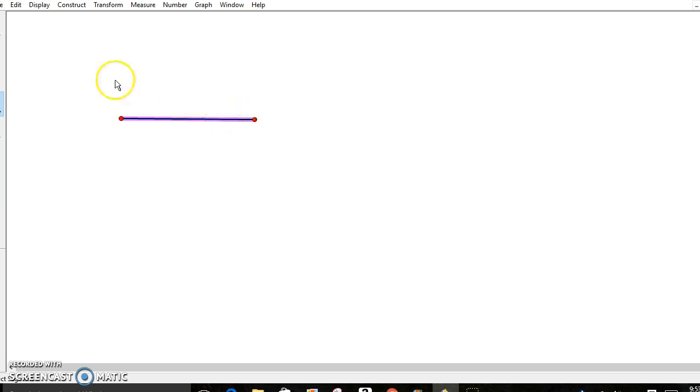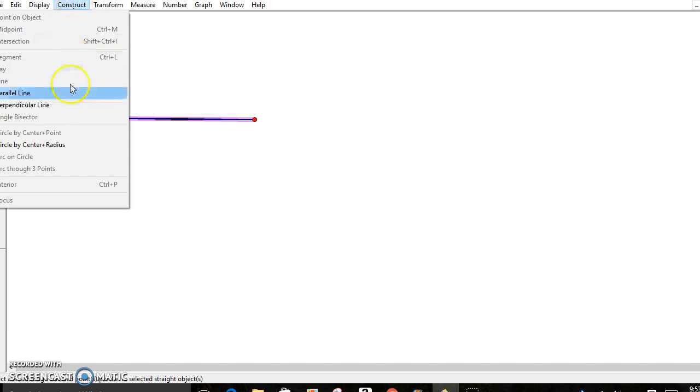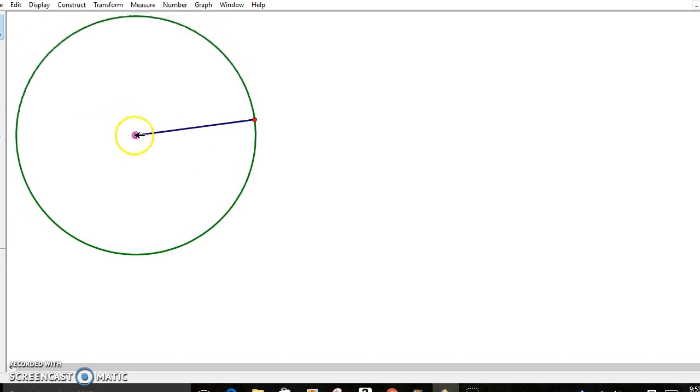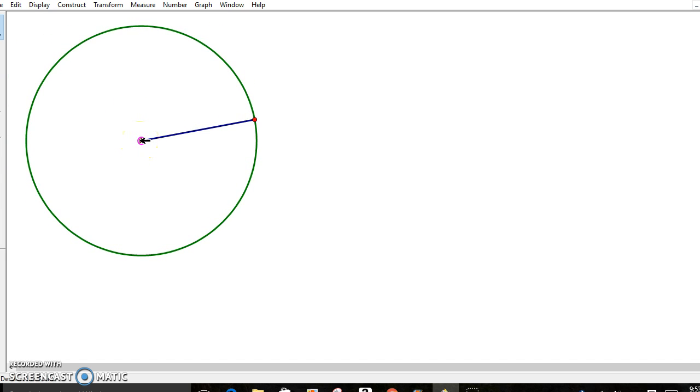I'm then going to highlight an endpoint of the segment. Once I hit the arrow selection tool, so that I have my segment and my endpoint highlighted, I will go to the construct menu and I will construct a circle by the center and radius. I'm going to move my circle a little bit so it's in the screen where I can see it.